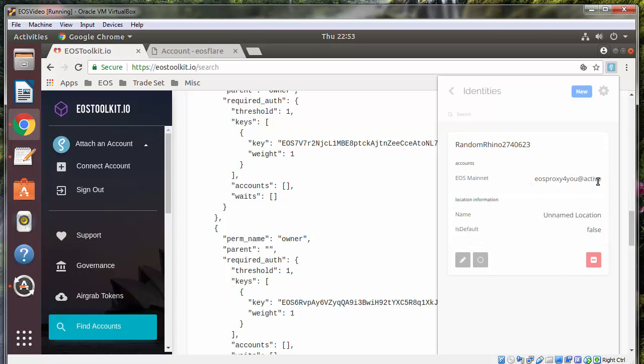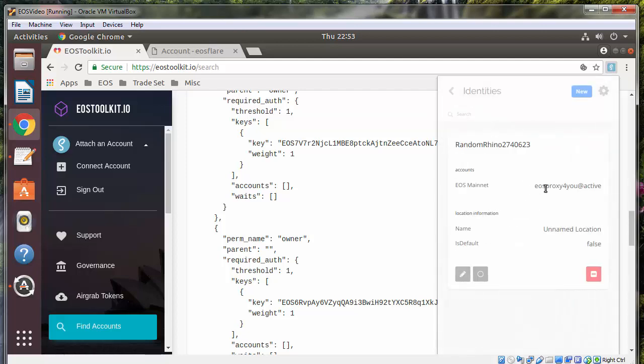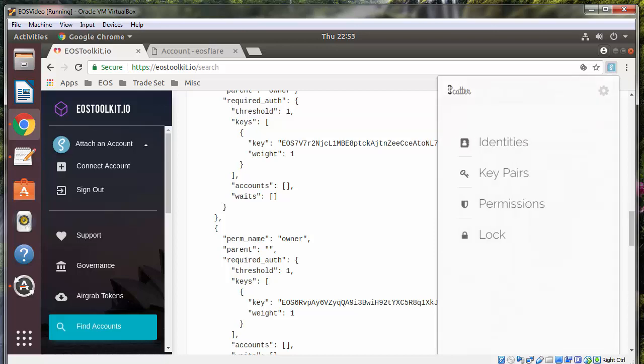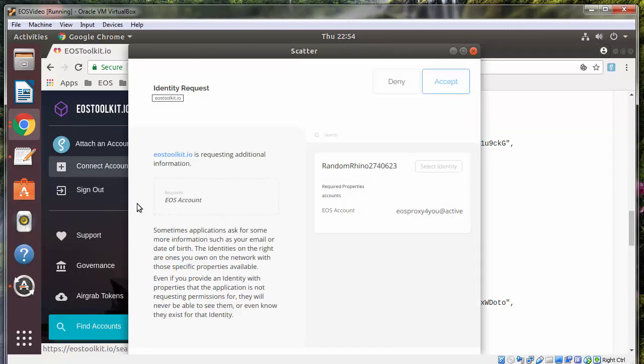So now at this point we should have one key pair, your username, and one identity, your username at active. And you're securely set up on Scatter to sign transactions. So if you go back into the EOS toolkit and you say connect an account, when Scatter pops up, the only choice it's going to give you is the username at active. You would select that and say accept.